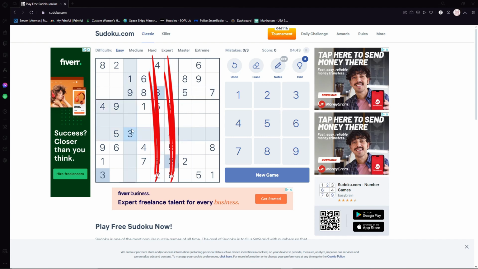You're going to see we have a 3 right here. That means that there must be a 3 right here. The reason is that this 3 blocks off these 2, this 3 blocks off this one, and this 3 blocks off this one. So this is the only spot left where we know a 3 must go.